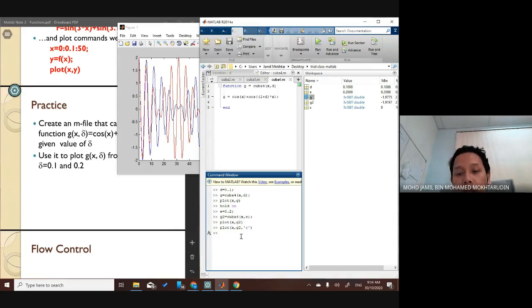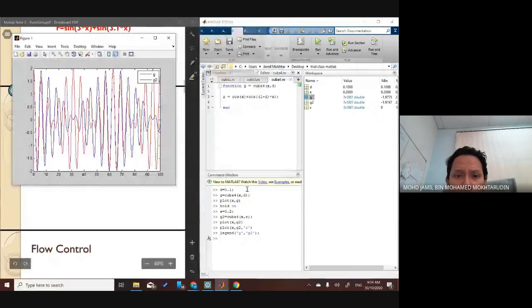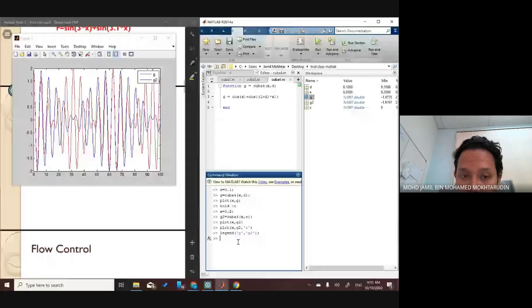So nak lagi cantik, letak legend G2. So you have legend. Kenapa biru? Okay, kita clear balik.